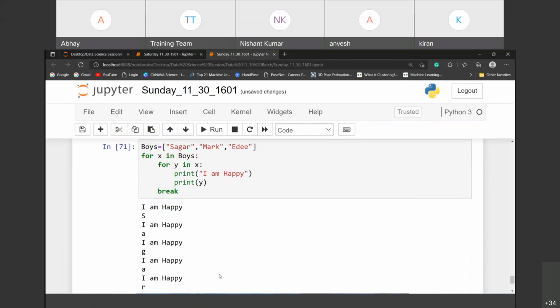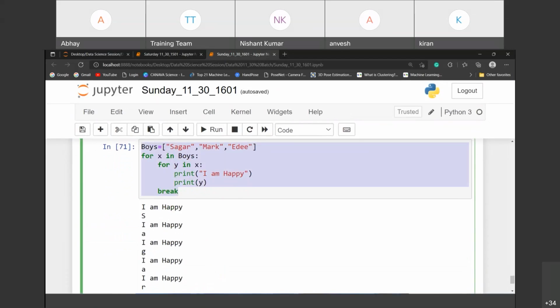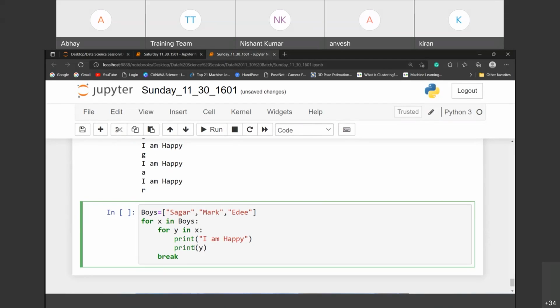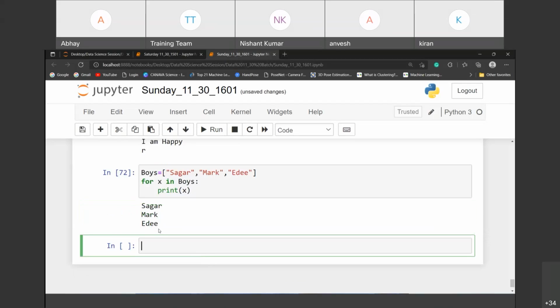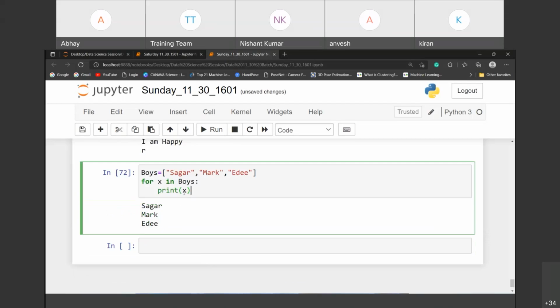What happens here? If we remove the Y loop, what will happen? If we remove the Y loop, in what? Array, that is easy, no? See, suppose I copy this code and put it down here, and I remove this print X. Sagar, Mark, AD. Got it? And who will enter into the first X? This is Sagar. Okay.